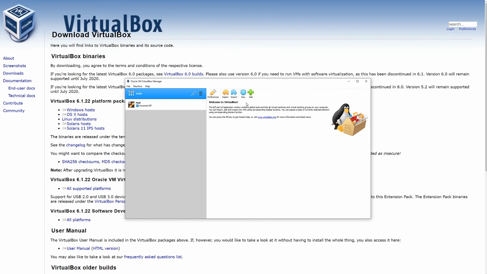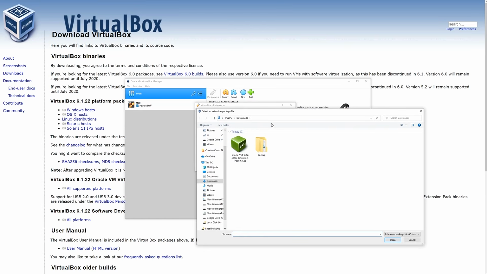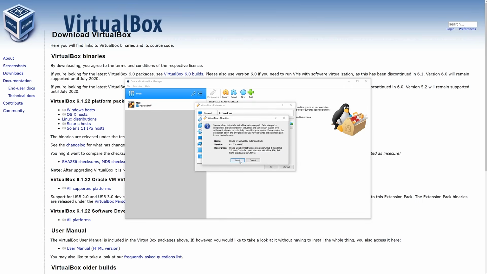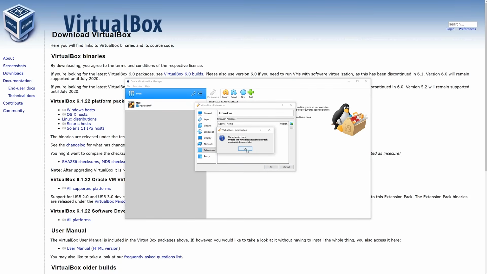And you can come in here, and up at the top, we're going to go ahead and click on Preferences. And from here, we are interested in extensions. See extensions right here. Go ahead and click on that. There's a little plus sign. We're going to go ahead and click on that. And then you should have your downloads right here. So we're going to take the downloads and just go ahead and install that. Hit install. Read this. Give away your firstborn. Accept all the terms. And you should be good.